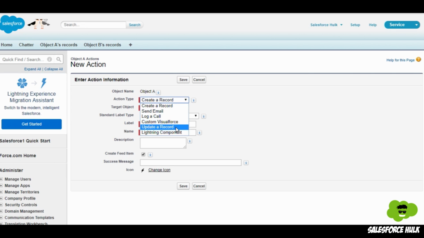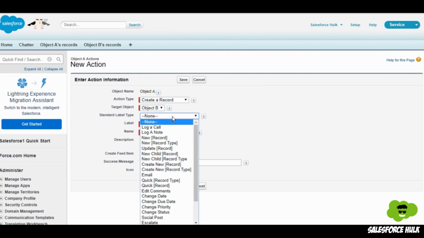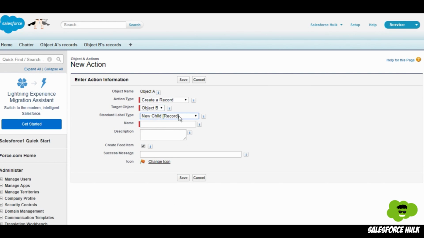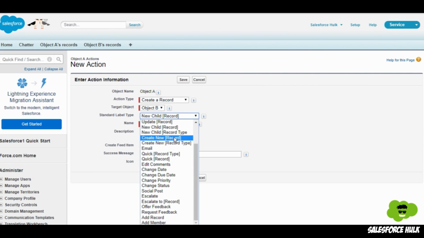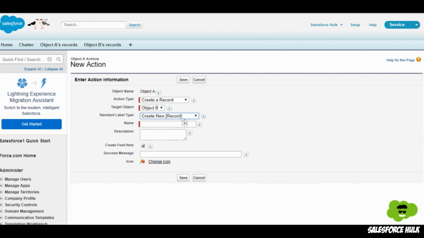What we are trying to do right now is create a record, and we have to select the target object. The target object will be the many side object which is related to this object. So here we are seeing object B, and we have selected object B. Now the label type will simply be New Child Record. Here the label will be like New Child Object B. If you want to change it, so that it says Create New Object B, it will appear like this. And over here I'll write down the name, whatever I like.